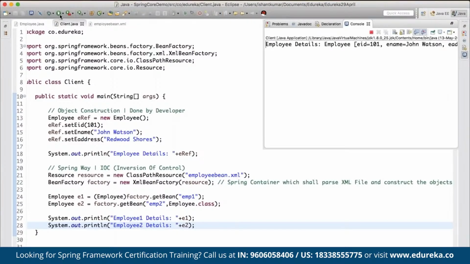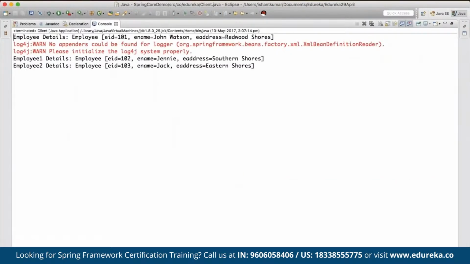Let's run the code, right? So guys, here if you can see, the Spring framework came into action. Details are now coming from the Spring core container object. The object was constructed by the Spring core container. You didn't create the object. So this was a traditional approach, how we write the object, and this is the Spring approach, how we are getting the reference to the objects, right?